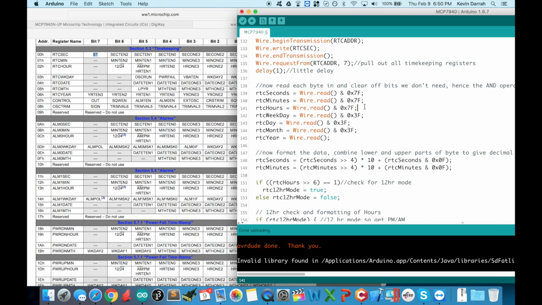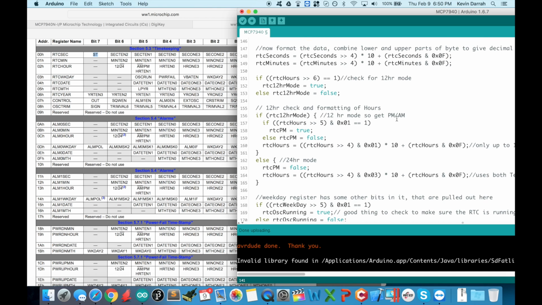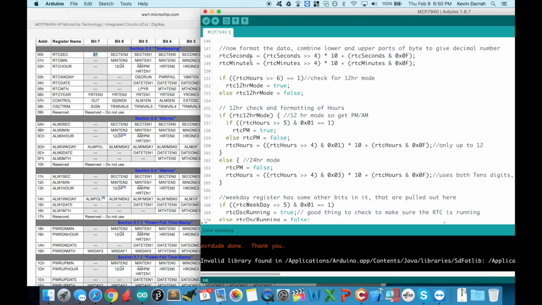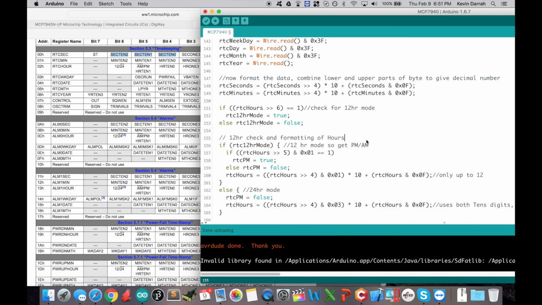Okay, so the next thing we do once we get all the data out is we actually have to format it into a decimal number. When you get it here, it's not going to come at you as just value 59. You're going to get the ones digit. So if it was 59, this part here would be the 9, and this part here would be the 5. That's why we have to take the seconds and AND it with 0F. This would be the ones.